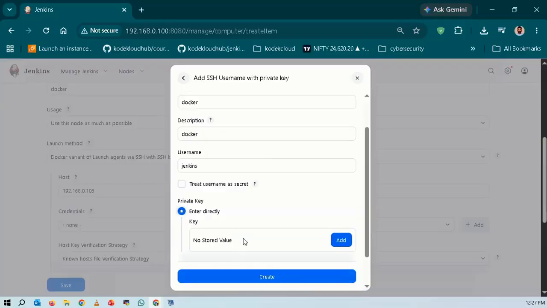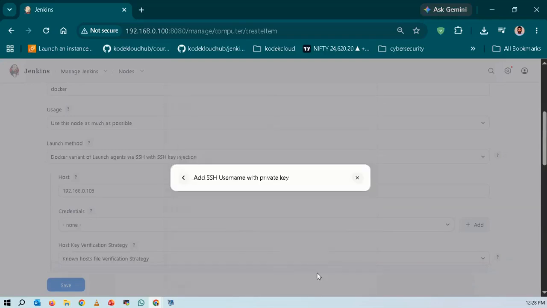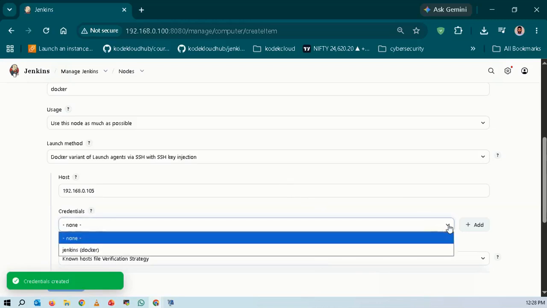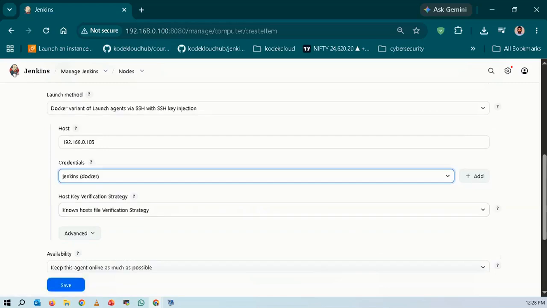Add value. Okay, now let's create. To select that key, that key is selected. Now host key verification we have to keep as none. For the Docker variant of launch agents via SSH, you have to make it SSH key.